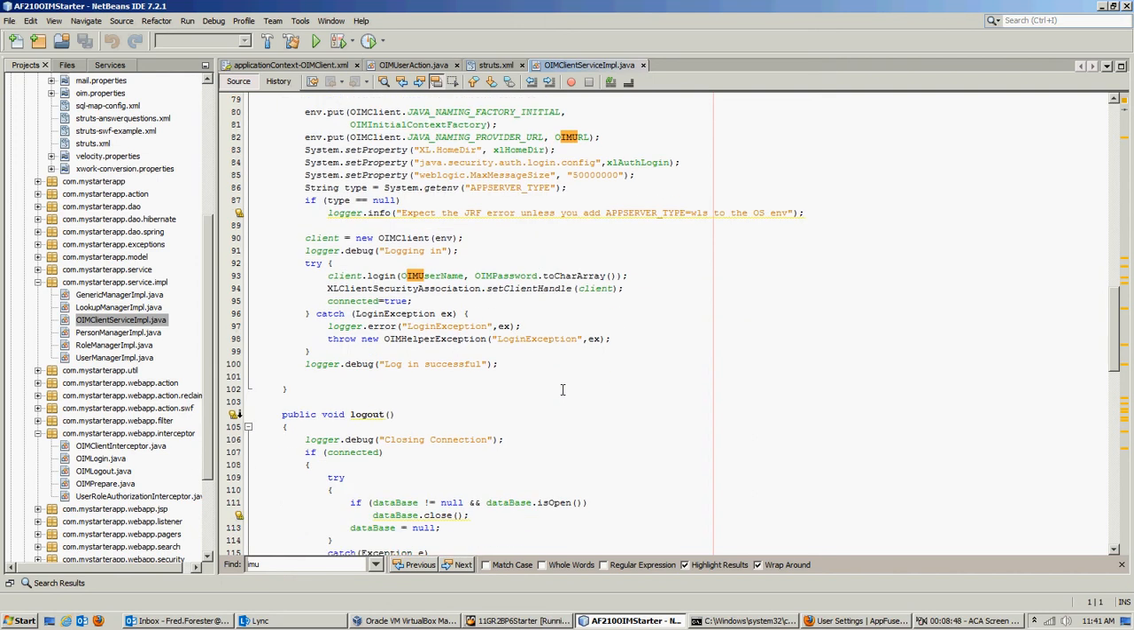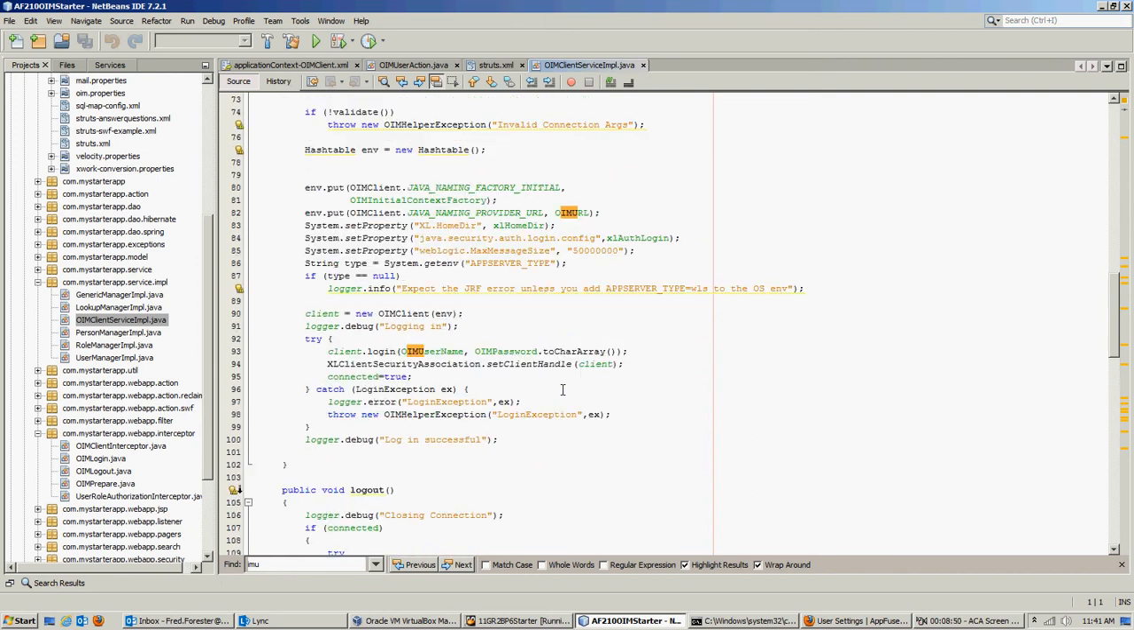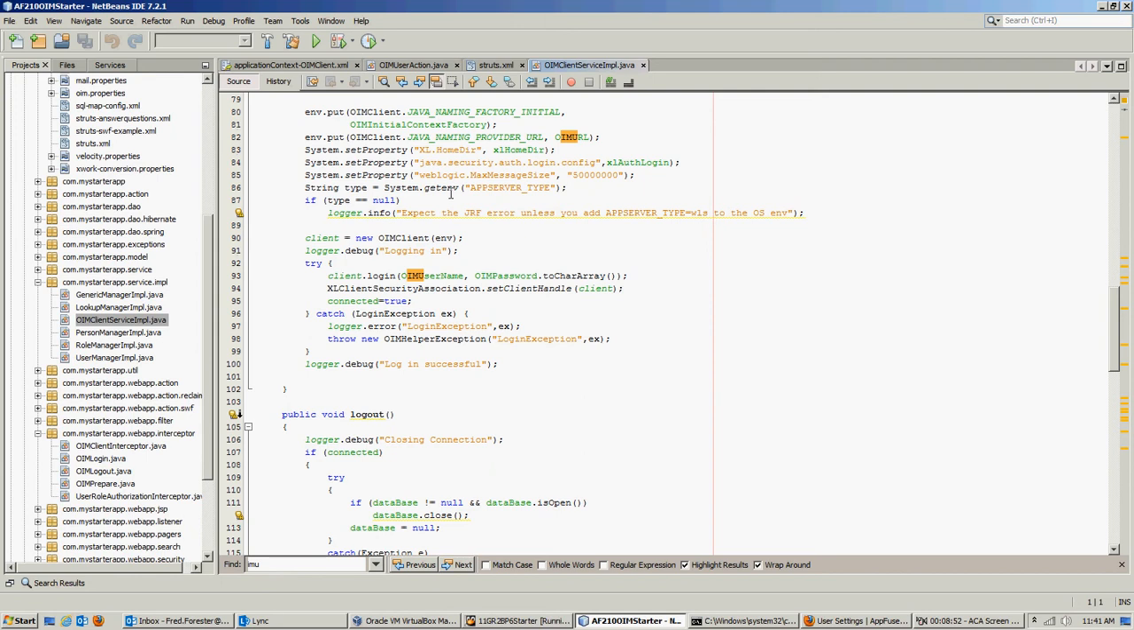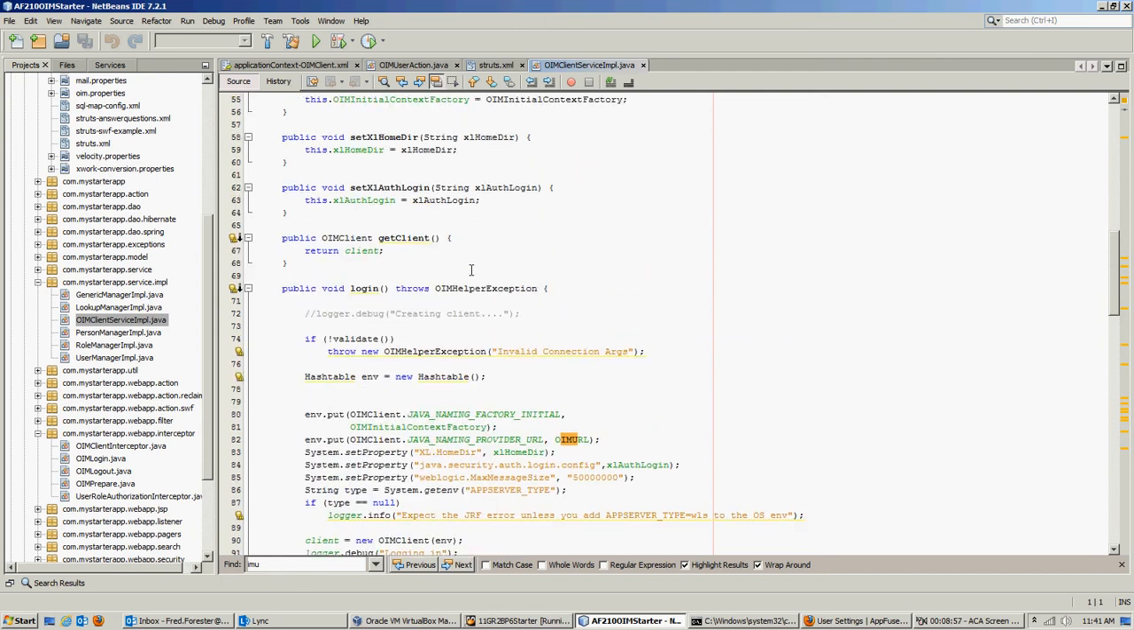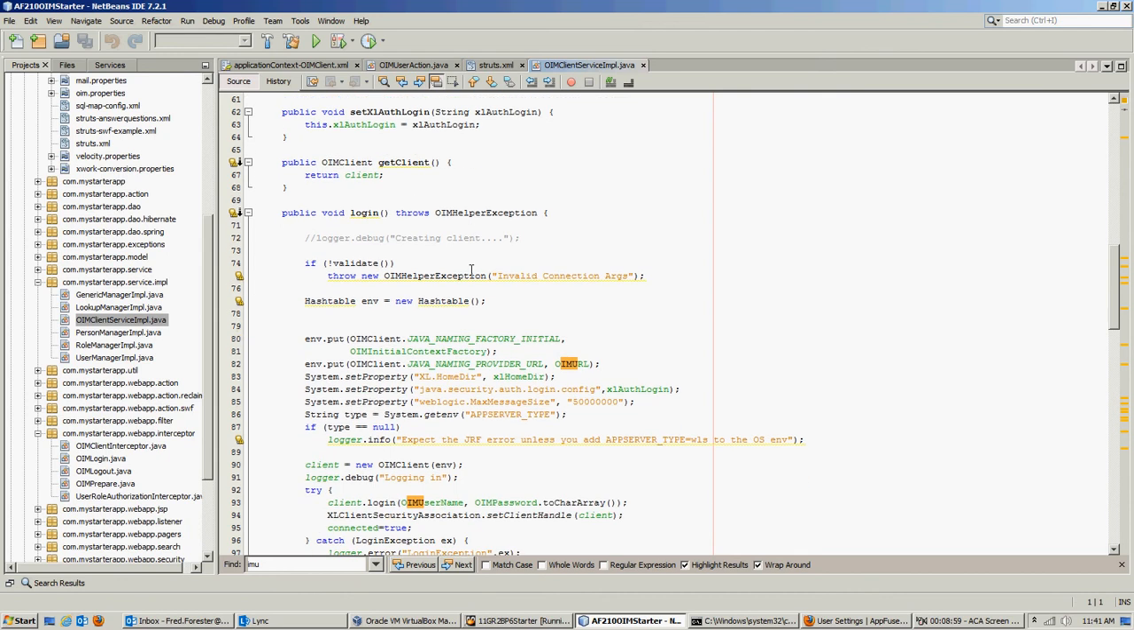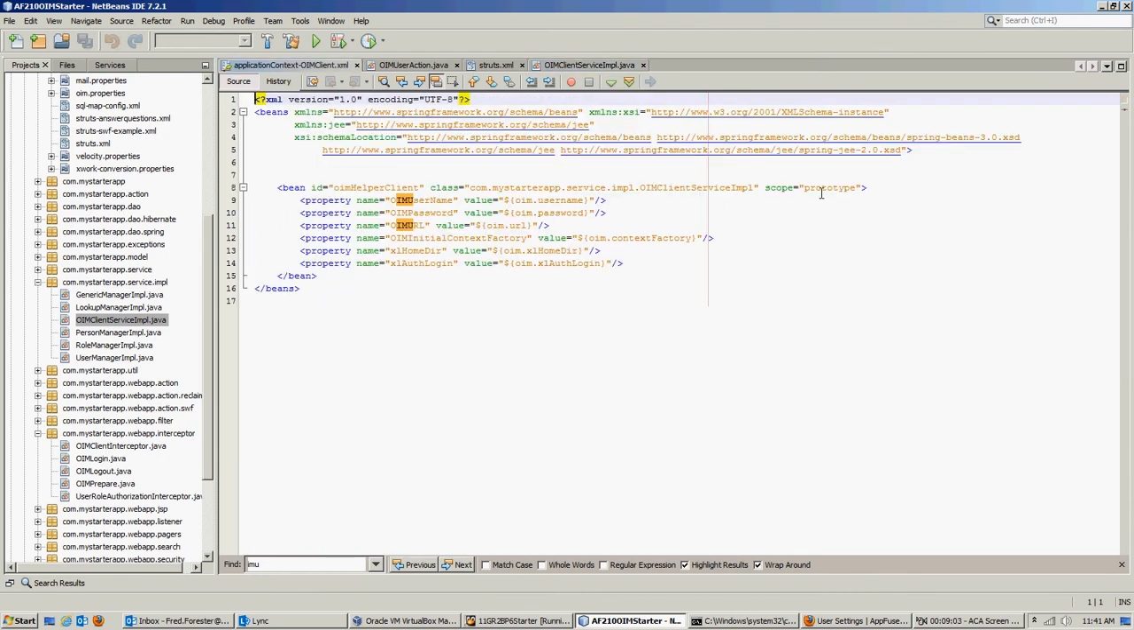So whenever your action class starts up, Spring will inject a new instance of this guy, because the way I have it set up in Spring is to give you a new instance. Because this stuff isn't thread safe, you need a separate connection for each request. So that's what's going to happen here. The prototype option will give you a new instance of this class, so you won't get a singleton.